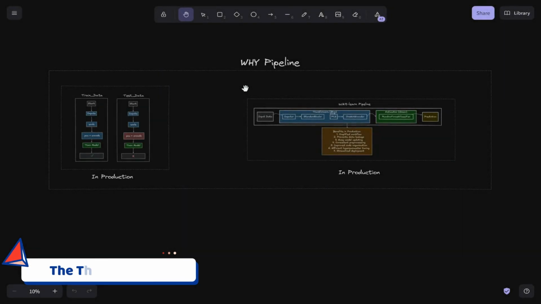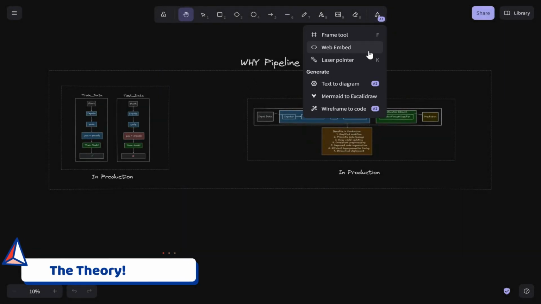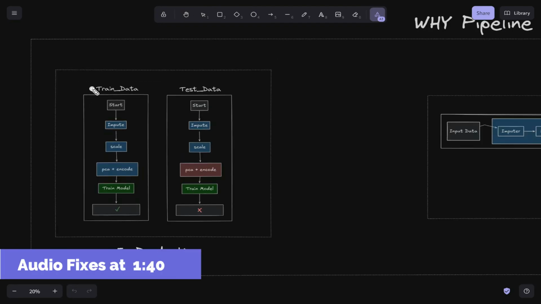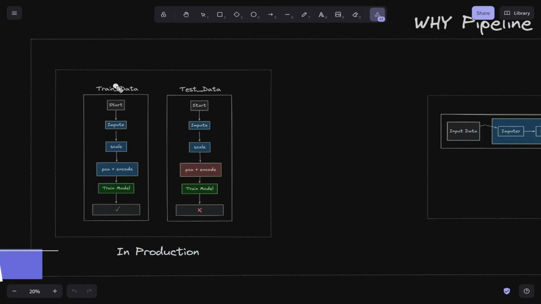So guys, first things first, why do we even need a pipeline? You already know that when we want to train our model, we split our data into training data and test data. And whatever process we do with the training data, we have to do the same thing with our test data, right? This works very well in general cases, like in hackathons, but when you go into production, things go differently.